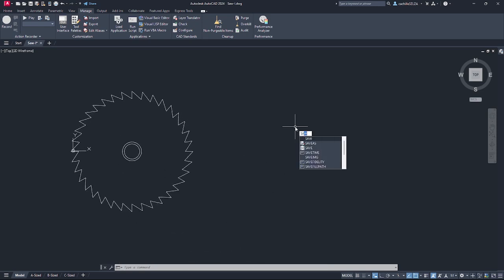Type SAW again and respond to the prompts using the following answers. Center point 30,10, outer radius 5, inner radius 4.5, number of teeth 25, hole radius 0.5, hub thickness 0.1.